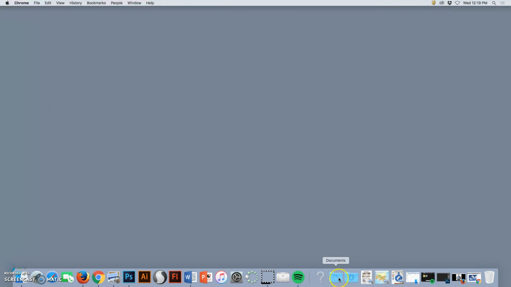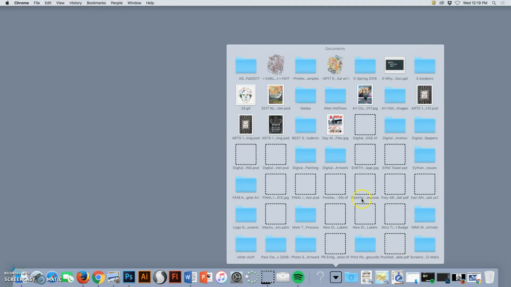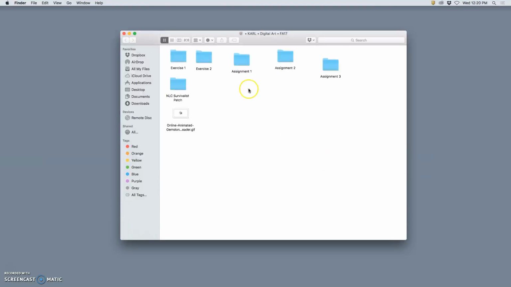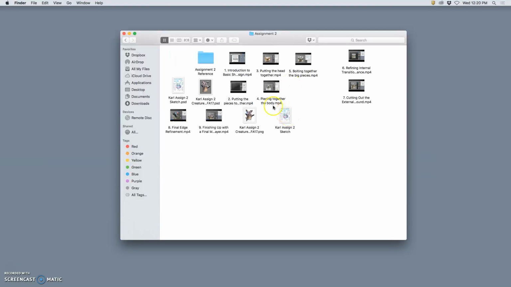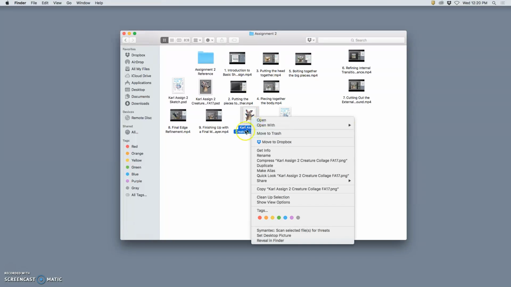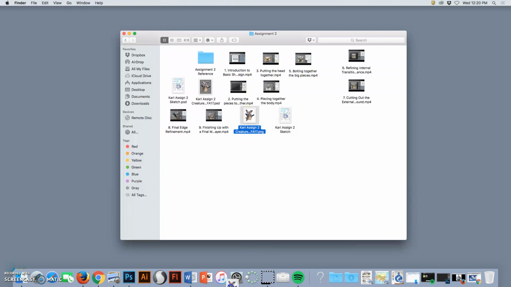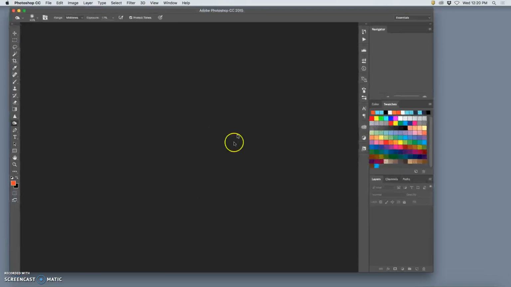All we need to do to get started is to go back to assignment 2. And it actually doesn't matter if your assignment 2 project is perfectly finished and cut out or not. What I want you to open up in Photoshop is this PNG that you submitted. So I'm going to open that up in Photoshop.